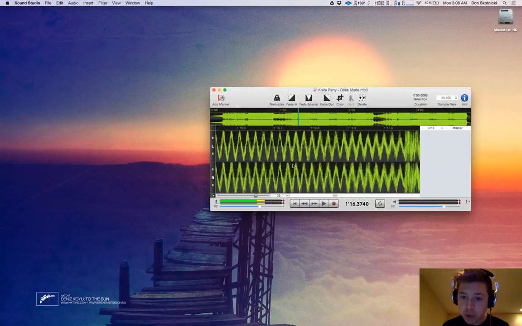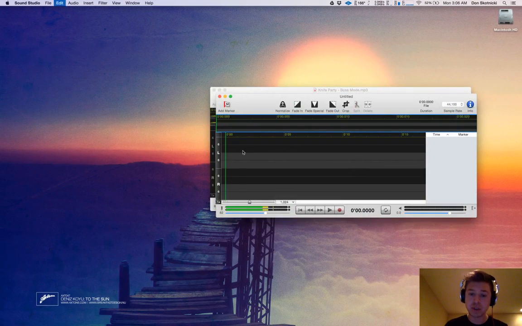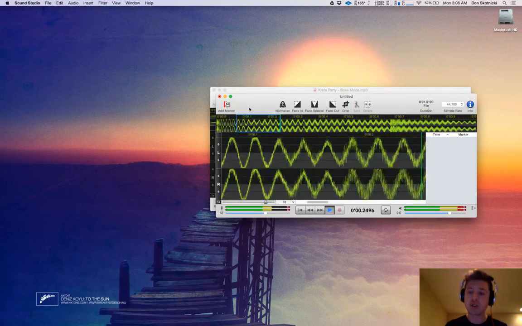And I'm using a wave editor. This is called Sound Studio. You can use anything, Audacity. You can even do this right in Ableton or whatever DAW you prefer. And I'm just going to copy and paste the kick drum.